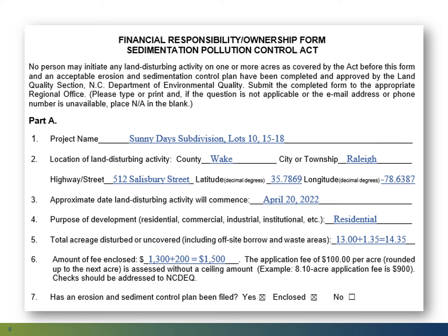Item 5. We need the total area within the limits of disturbance shown on your plan, including any off-site borrow and waste areas, other than those off-site borrow and waste areas currently covered under another permit. If you are submitting a revised plan which will increase acreage, list the original acreage separately from the increase and show the total. So in this example, 13 acres was originally applied for. Now the developer is wanting to submit a revised plan showing an increase in 1.35 acres for a total of 14.35 acres on this project.